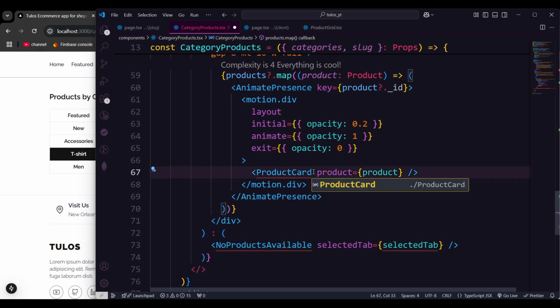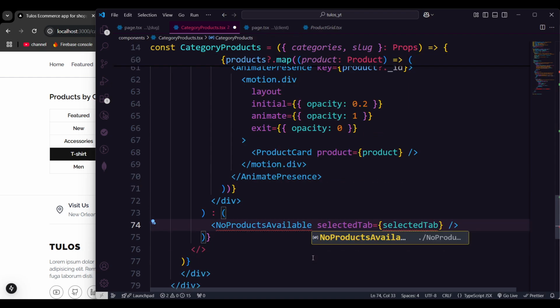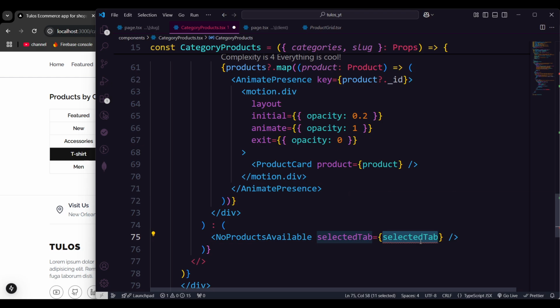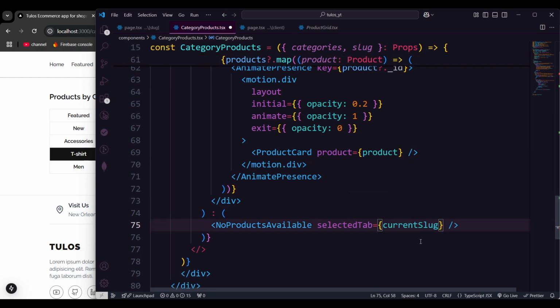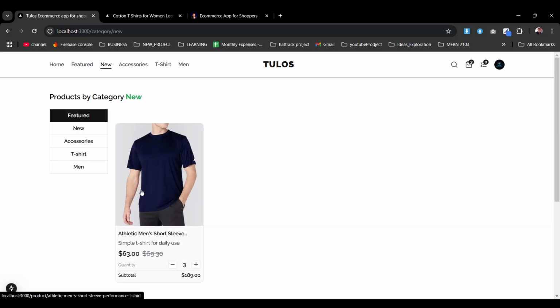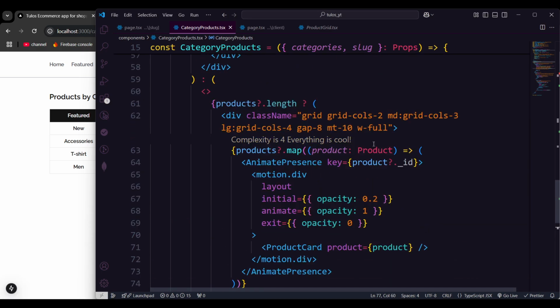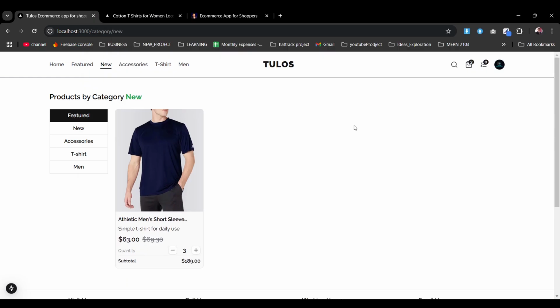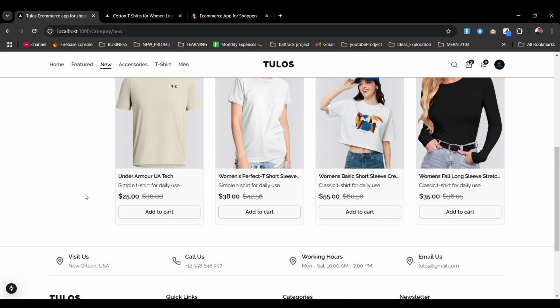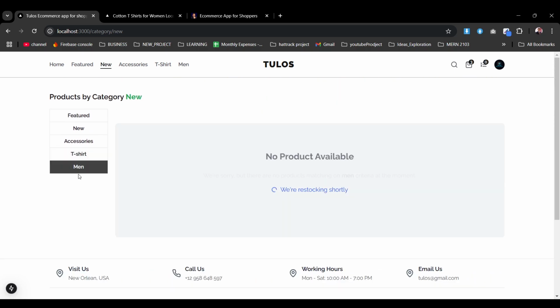We need to pass that product grid, and also we need to pass that no product, and instead of passing that selected tab, we will just pass that current slug. Okay, that's it. I think we're done. You see, no products available. If you go in the feature, there is something we really need to mention here. As you see, the MT of 10 which we provided before in that particular instance, that would be nothing. We have the feature product, the new product, the accessories, the t-shirt. As you see, everything is making sense.